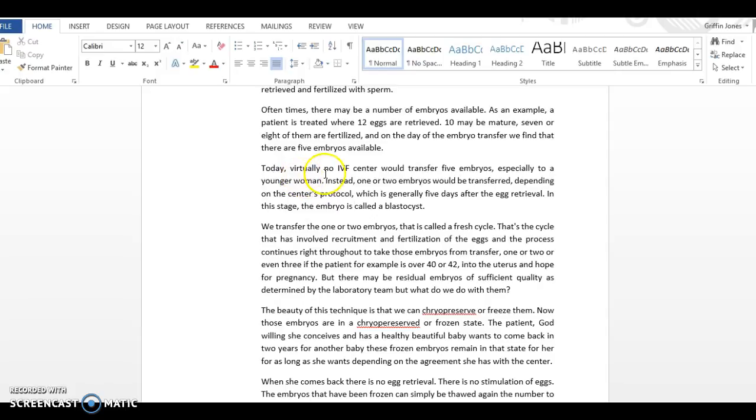Much better. Today, virtually no IVF center would transfer 5 embryos, especially to a younger woman. Instead, 1 or 2 embryos would be transferred, depending on the center's protocol, which is generally 5 days after the egg retrieval. In this stage, the embryo is called a blastocyst. It just reads a lot better. It's better for the page. And if we're not 100% correct from a medical standpoint as writers, when we send this back to the physician, these are the things that we're asking the physician to be on the lookout for.